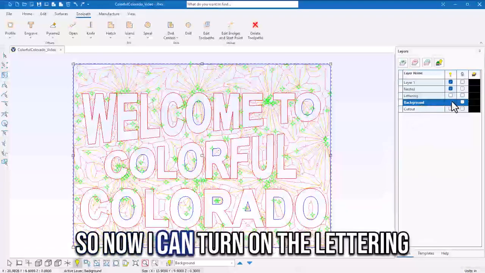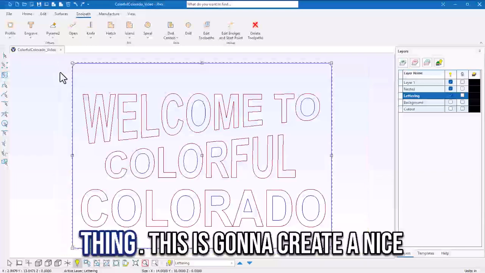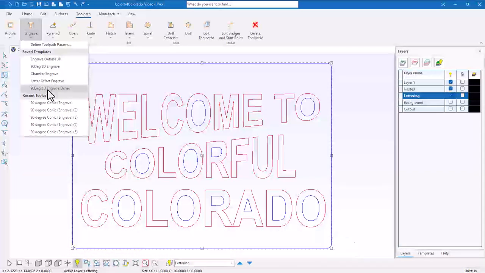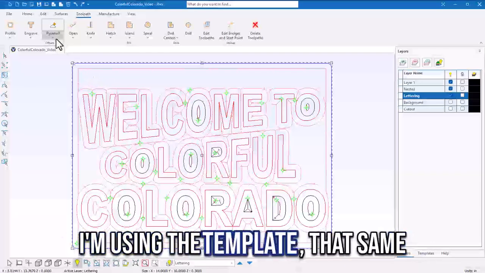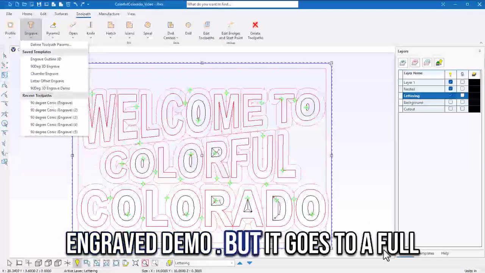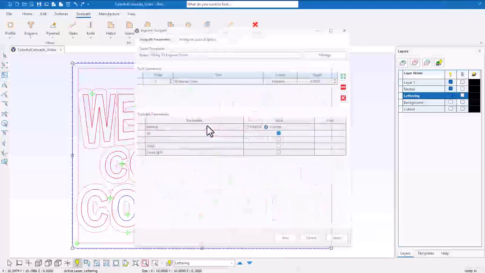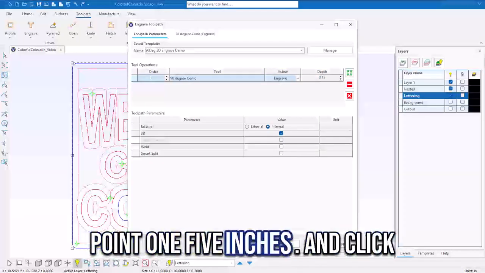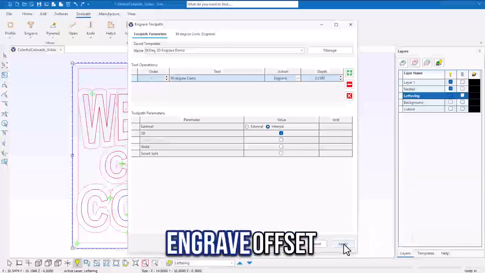So now I can turn on the lettering layer, and I'm going to do the same thing. This is going to create a nice, clean engraved pass around the outside of the letters. So this toolpath is a little deep. I'm using the same template that I used, the 90-degree 3D engraved demo, but it goes to a full 0.3 inches. So I'm going to select all of these toolpaths, and I'm going to bump this down to 0.15 inches and click Apply to make that a shallower engrave offset.